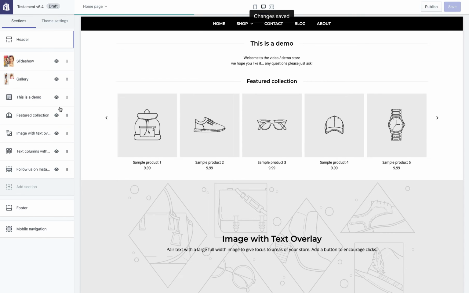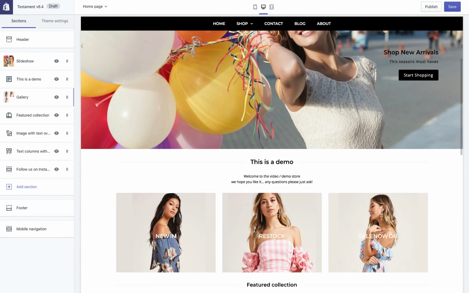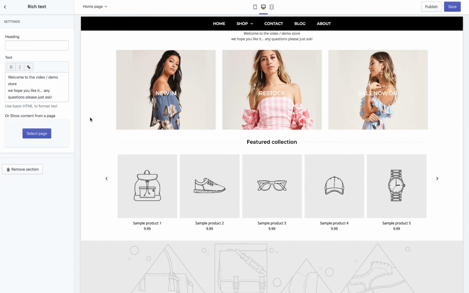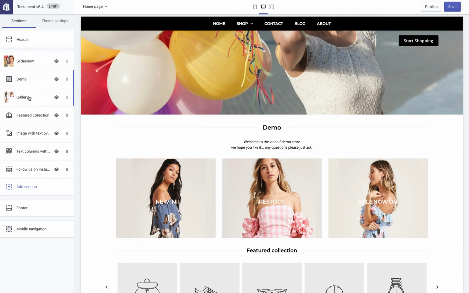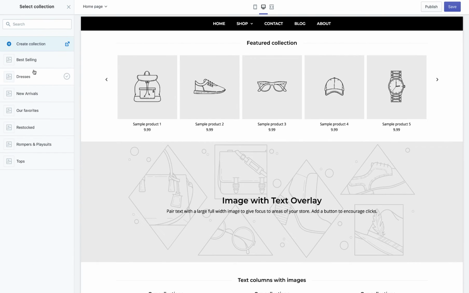And once again, as with all sections on the homepage, these can all be dragged into a preferred order and changed. It's all a case of just putting things wherever you need them.